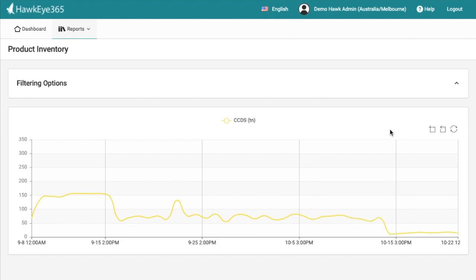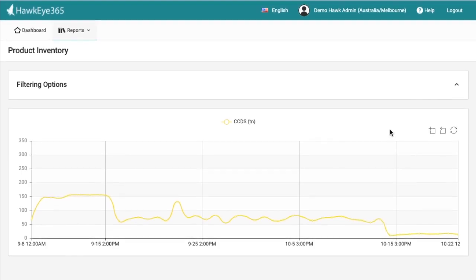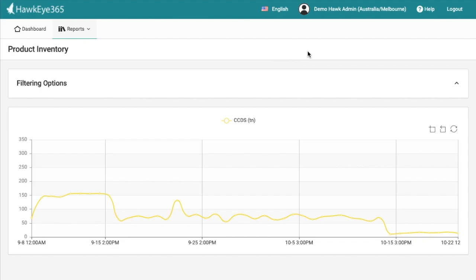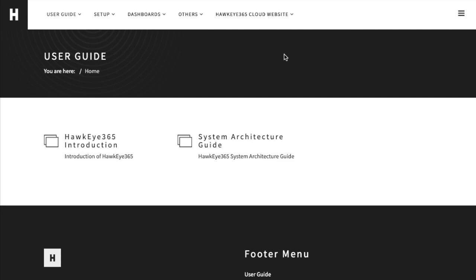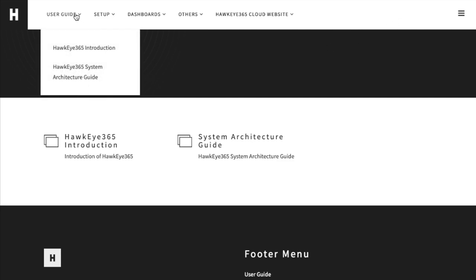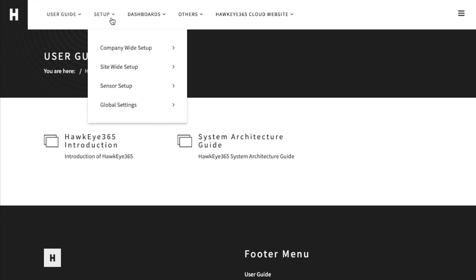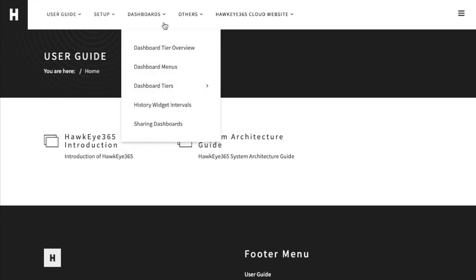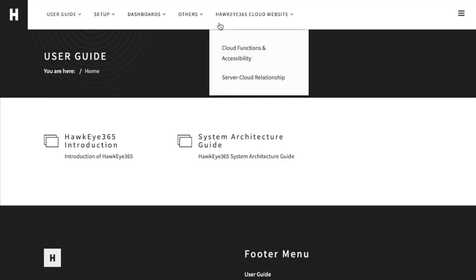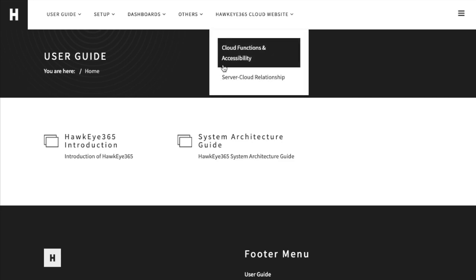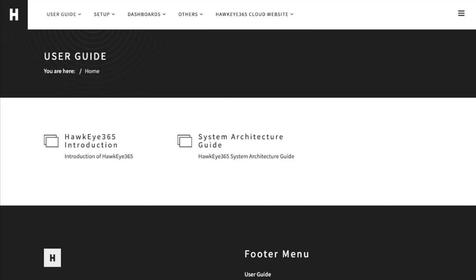Lastly, we'll check out the technical assistance area of the HawkEye 365 portal. On the top of every page is a help button that takes you to a user guide for the portal and helps answer many questions. It includes a system introduction, setup, dashboard assistance, other troubleshooting, and cloud help. Of course, we're always a phone call away, but sometimes this is more convenient and can answer a simple question.